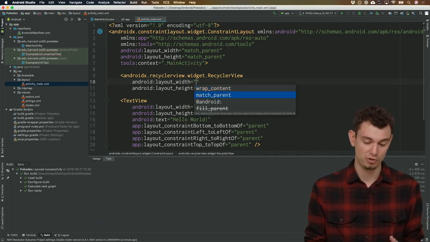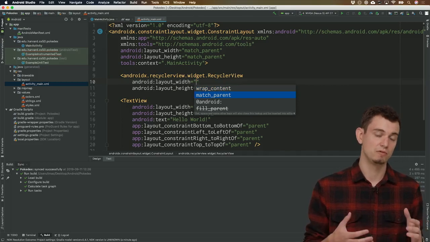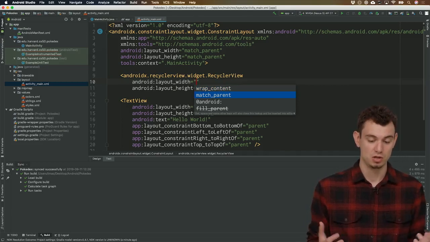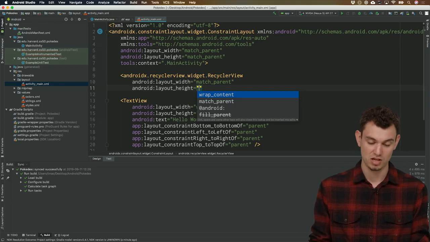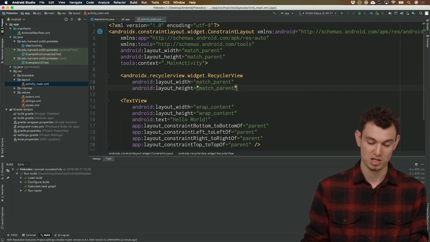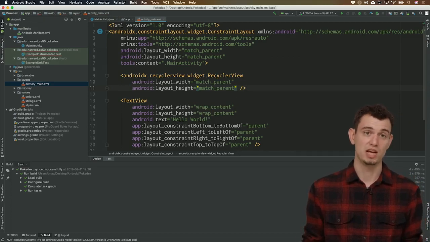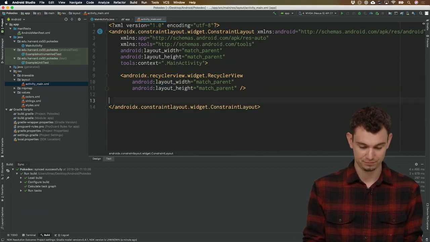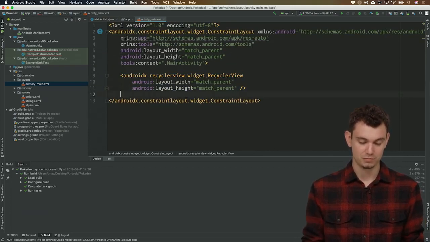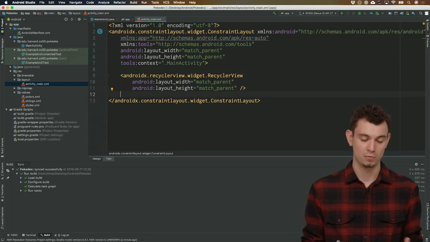So we already looked at both of them. There's wrap content and match parent. And in this case, we want the Recycler View to fill the entire screen. So I'm just going to say match parent here. I just hit enter and Android Studio jumped me to the next thing, which is really nice. So that's match parent. I'm going to say match parent there. And then if I just type a slash, Android's going to close that tag for me. So now I can get rid of this. And I just have a single Recycler View filling up the entire screen.